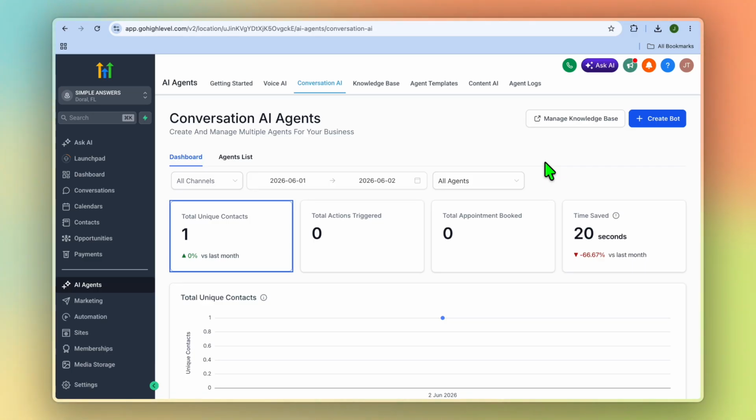So hopefully now you can see why more dental practices are switching to GoHighLevel. It helps automate missed calls, reminders, reviews, follow-ups, and patient communication without needing a massive front desk team.